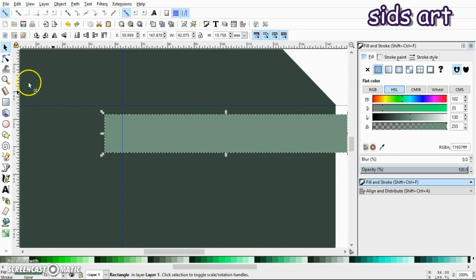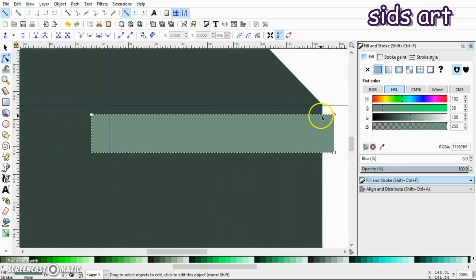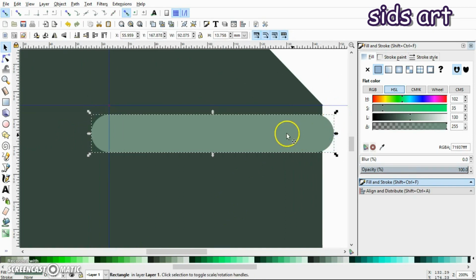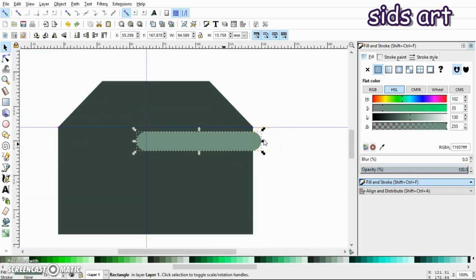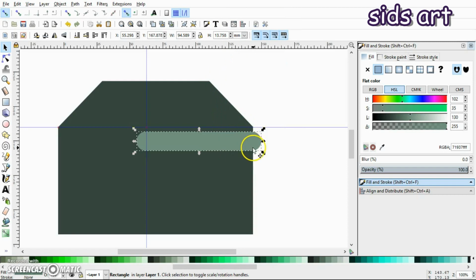Now select this node tool and you can see there is a circle at top right corner of this rectangle. Just click on that circle and drag it down. Now I will increase its width from both the sides. Okay, now while this rectangle is selected, duplicate it 4 more times. You can also press Ctrl D for this.